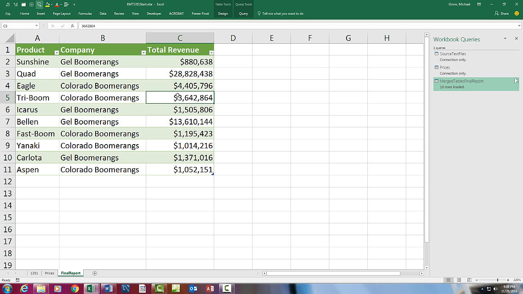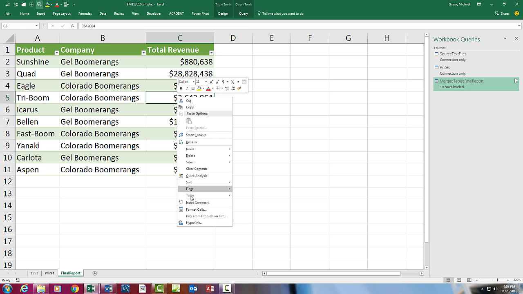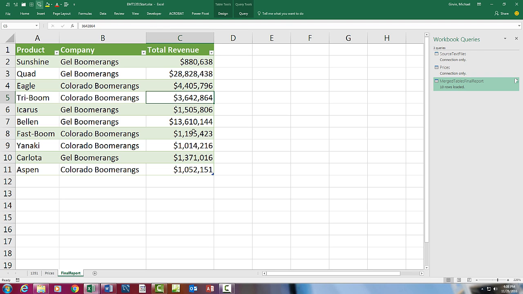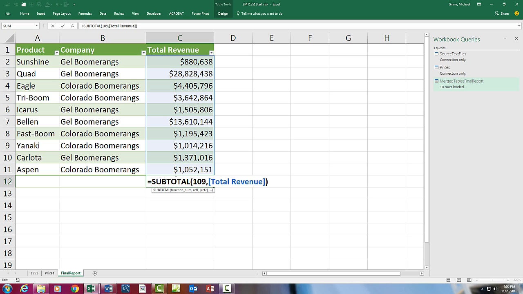Now, there's a couple ways we can add total rows. Right-click, Table, Totals Row, or up to Table Tools. There's the total row. Or watch this, there's a keyboard shortcut. The keyboard shortcut for the sum function in Excel is Alt equals, but if your cursor is below a column in a table, Alt equals knows to add the total row. Now, the total row is actually the SUBTOTAL function, which means if we start filtering up here, it will add only the filtered items. 109 means the sum function.